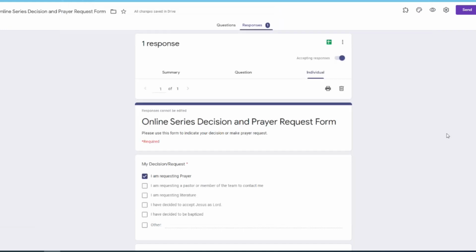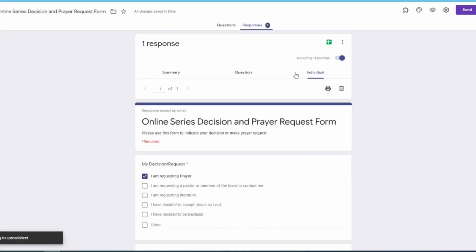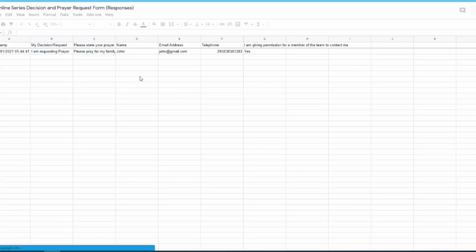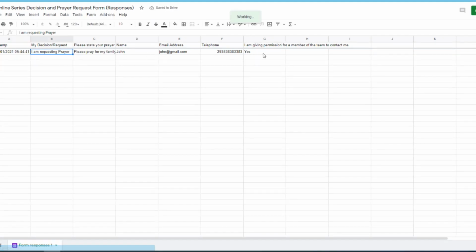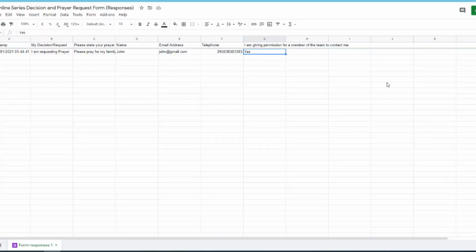But another way to do it is to create a spreadsheet by clicking here and create, and it will create a new spreadsheet that will show you the list of responses here. Okay, so here's my response. And the good thing about Google Forms is that you can share this information with members of your team. Let's say maybe the evangelist need to know who is making prayer requests and so on. You could do share and type the email address of the person or persons that you want to share with.